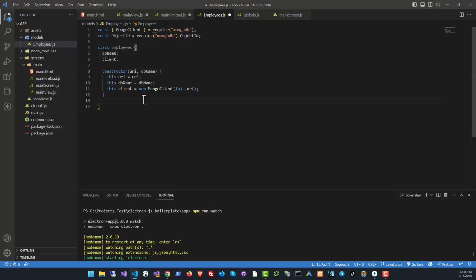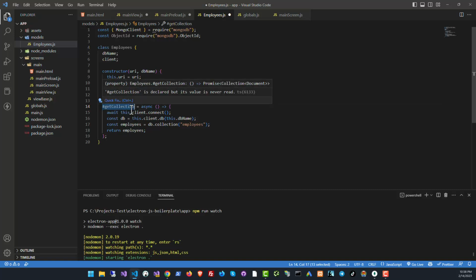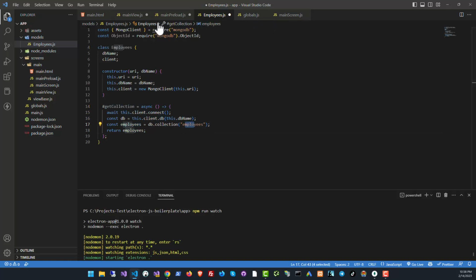The first function I want to create is called getCollection, and this is a private function. So whenever you see a hash in front of a function name in a class, that's a private function, and this function is called getCollection. What it does is get the collection from the database that you want. In our particular database, we have only one collection.